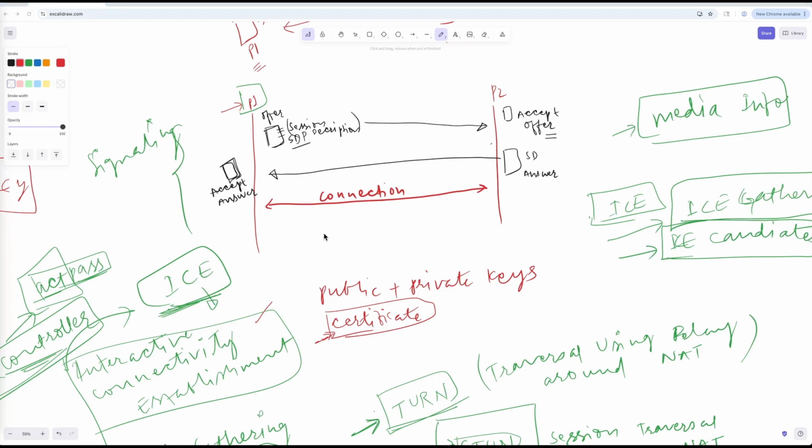Once these keys are created in the handshake, the keys will be exchanged. Private keys will be kept on one side: whoever created the pair will keep the private key with them and send the public key to the other side. Similarly, from the other side also it will happen. And then what is the use of this certificate? This certificate will be used.